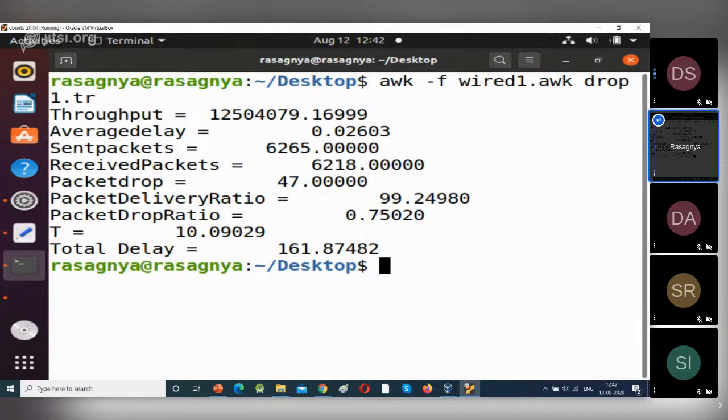So the packet delivery ratio will decrease, because packet delivery ratio is nothing but received packets by sent packets into 100. Since some packets are dropping, we got only 99.24. Next we have packet drop ratio. Packet drop ratio is nothing but the number of packets dropped by sent packets, that is 47 by sent packets into 100, we will get this value. Next, the simulation time, that is data transmission time, is 10 seconds and we got 161.87 delay. So this is how we see the working of drop tail in NS2.